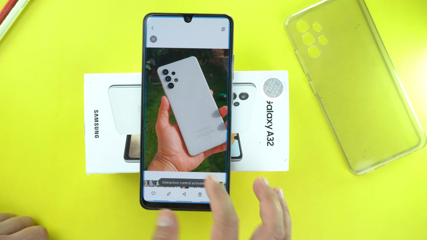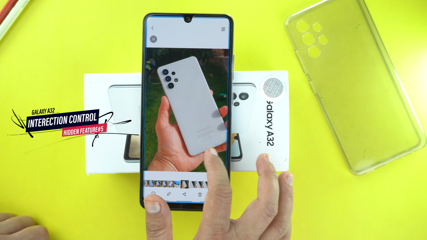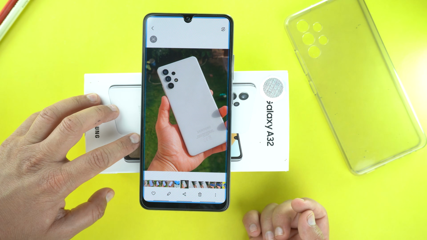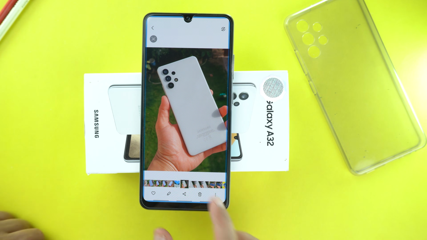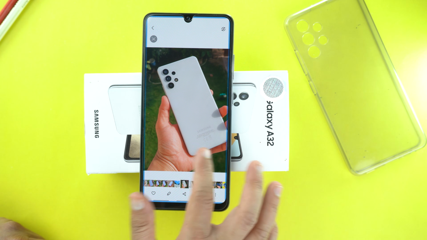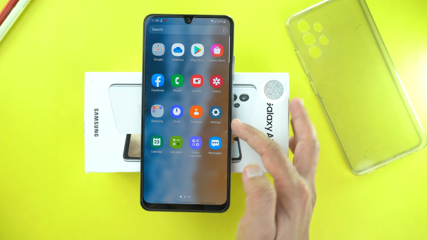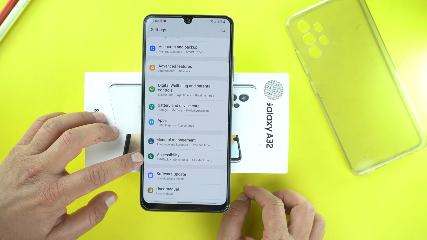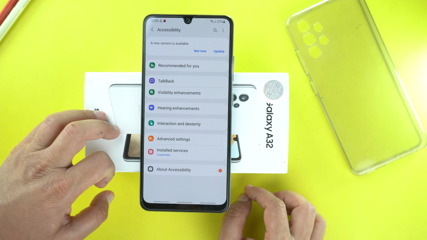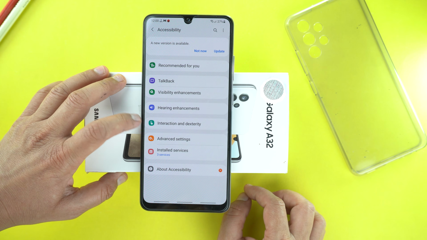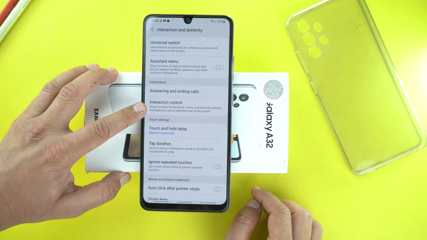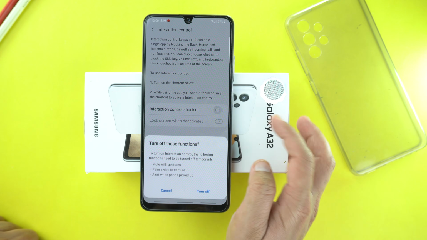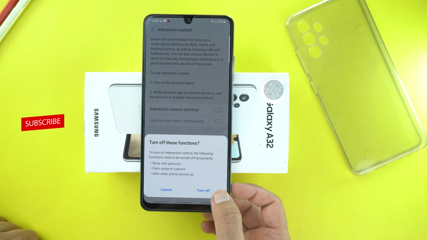And the next hidden feature is really helpful, which is interaction control. Suppose that you give your phone for any reason to anyone. Suppose that you want to show him or her a photo, but you don't want that person to explore your phone or move here and there in your phone. For that, go to settings, scroll down and then go to accessibility. Then go to interaction and dexterity. Now then go to interaction control. Now turn it on. You cannot use a few features during this feature, so turn them off.